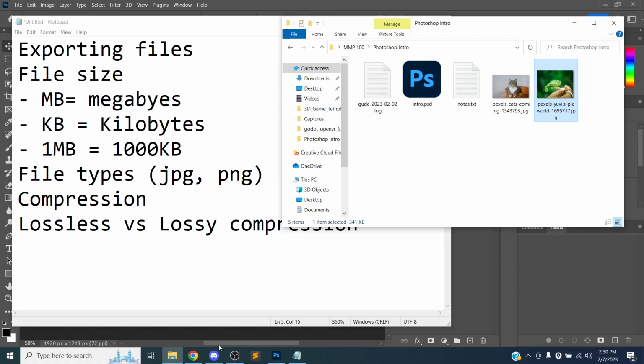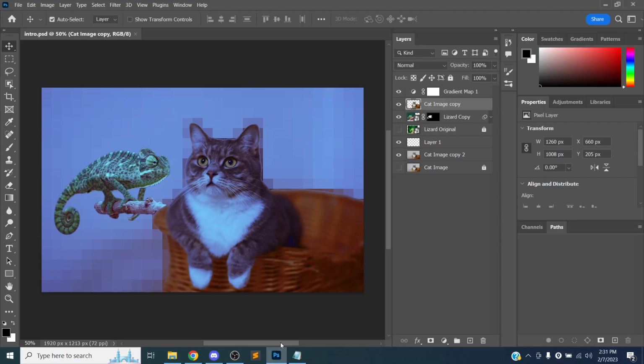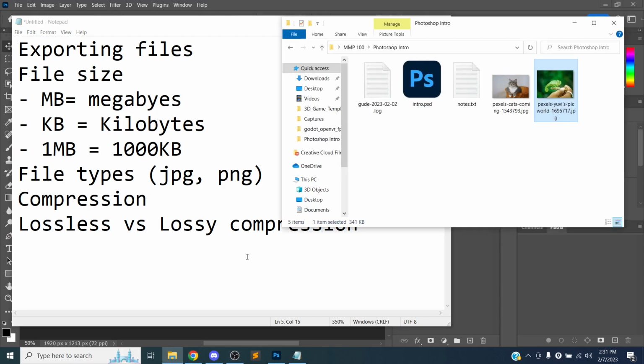But we know that Wally is already having issues with storage on his computer. And I'm sure most of you have, at some point in your life, gotten a message from your iPhone or your computer that says you're running out of storage. Everybody's gotten that at some point. And so that's basically what we're talking about. Files take up space, and even though we have a lot more space than we used to, we still have a limited amount of space on our computers.